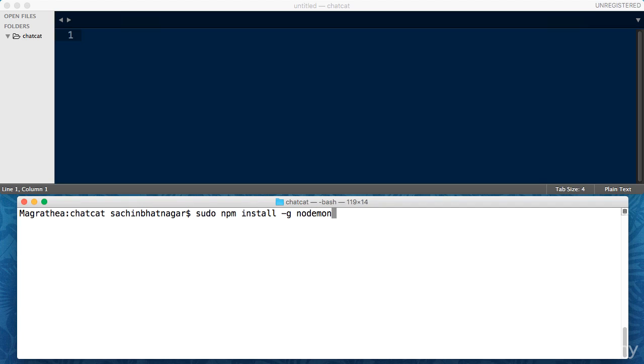The -g here indicates that this module needs to be installed globally and not within a local node_modules folder as npm usually does. Do note that if you're on Windows, you can ignore the sudo part of this statement and can just type npm install -g nodemon. Press enter now to begin with the installation. I'll speed up the video here to quickly get over with the installation process.